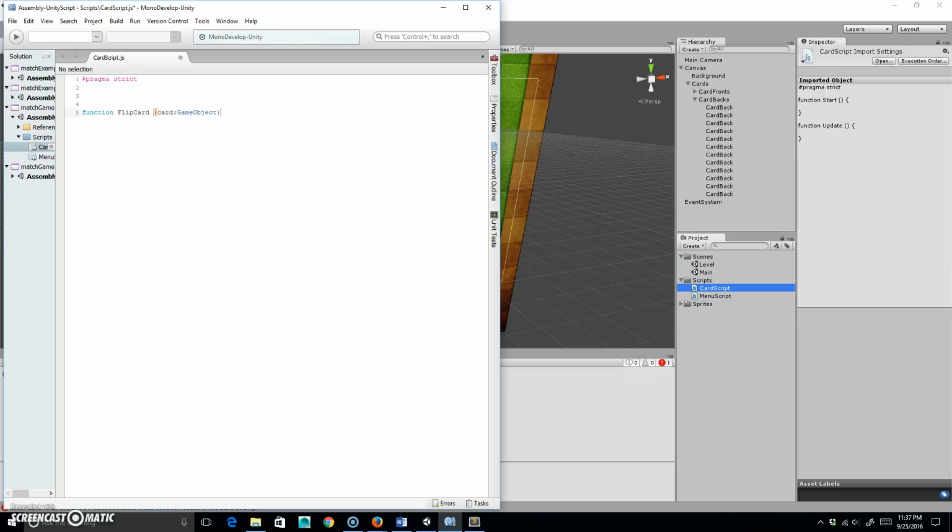Okay, so what this is saying is that it's going to call this function, and when it calls this function, it's going to give it a GameObject, and we're going to call it, for all intents and purposes, card. So when I click on it, it's going to send it the card that I'm clicking on. That's what this is going to do. I decided that I want to name it card, just like I gave this function FlipCard.